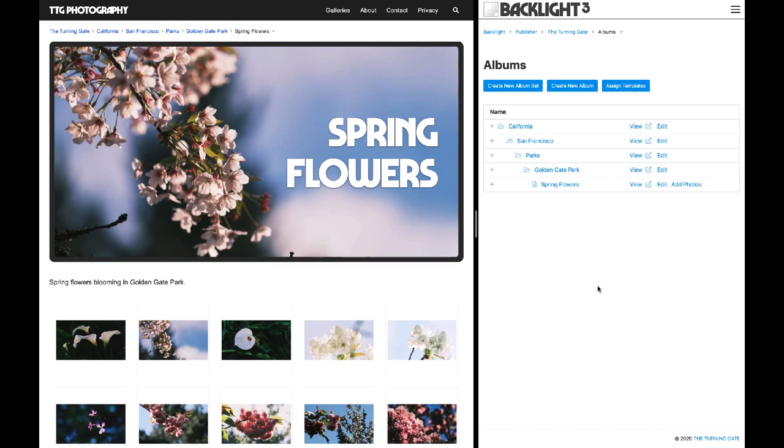So we're looking at the same album that we were looking at in the previous video, only this time I've really buried it. If you take a look on the right-hand side at the album structure, or if you take a look at the top of the album above the hero image, you can see the breadcrumbs. This thing is buried deep.